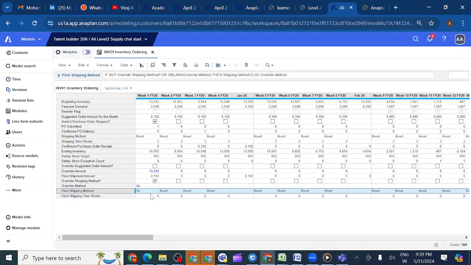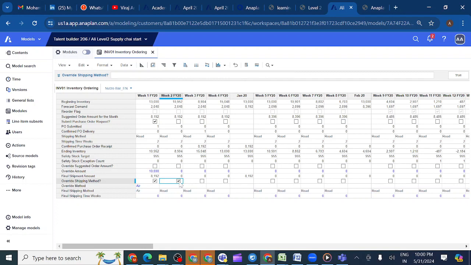So just you can see how it works. If I don't do override, you can see here override shipping method, I have not given anything. I didn't select override here. So you can see here you are getting road. Why? It is taking the basic shipping method. If I select here, what happened? You can see still you have road.